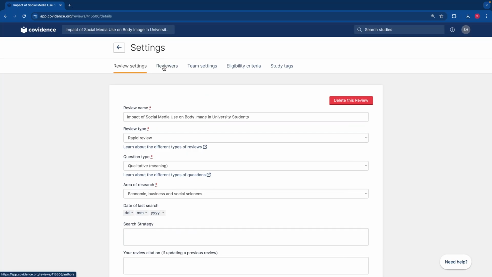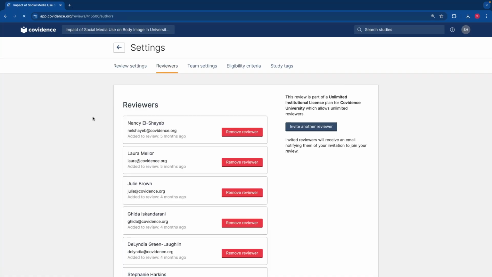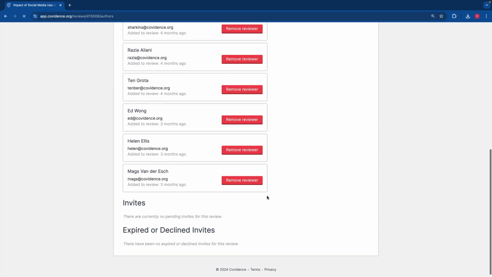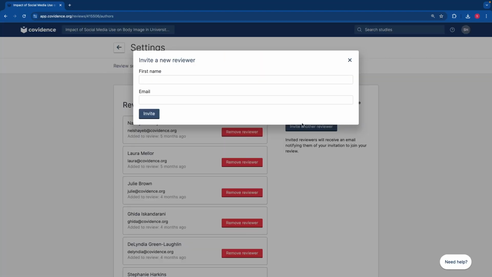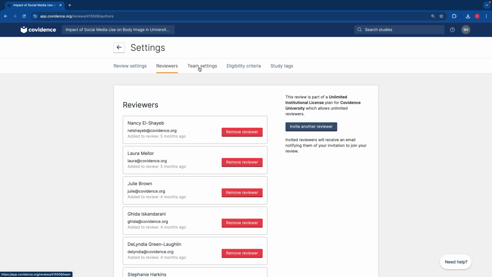Moving on to reviewers. This is where you would invite your team. So you'll see here, you can manage your review team by removing reviewers or inviting another reviewer. Moving on now to team settings.